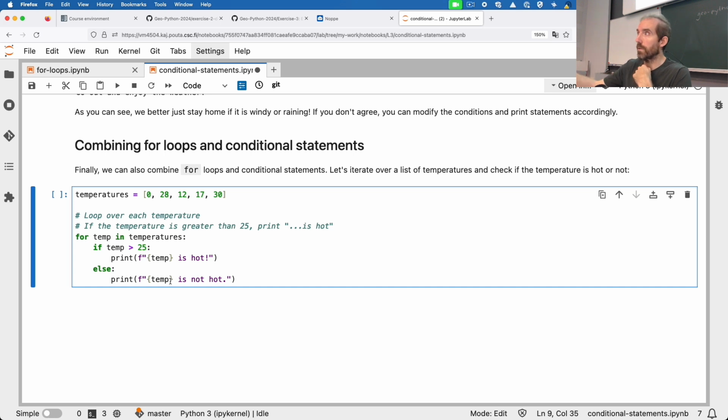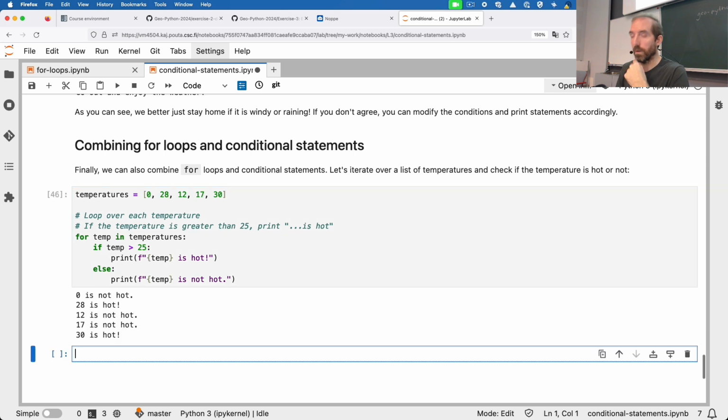Then we go to the next temperature in the list and do the same thing over and over until we go through all 5 of our temperatures. And we get the output here that 0 is not hot, 28 is hot, 12 is not hot, 17 is not hot, and 30 is hot.